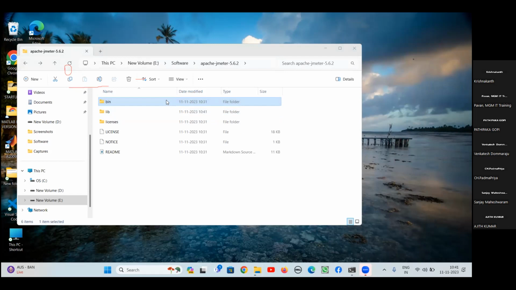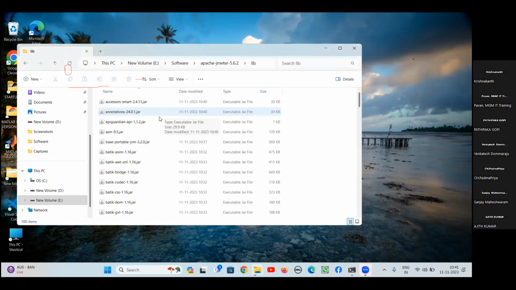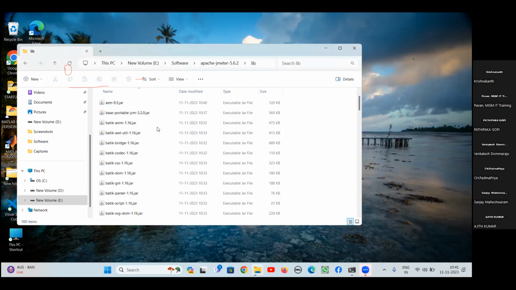Now there are 3 folders. Observe here. There are 3 subdirectories: bin, lib, and licenses. Bin is for binaries, lib is for libraries, and in libraries folder you will have all the jar files. Can you go to that lib folder once? You will have all the jar files, executable jar files. Clear, guys? And go back once.